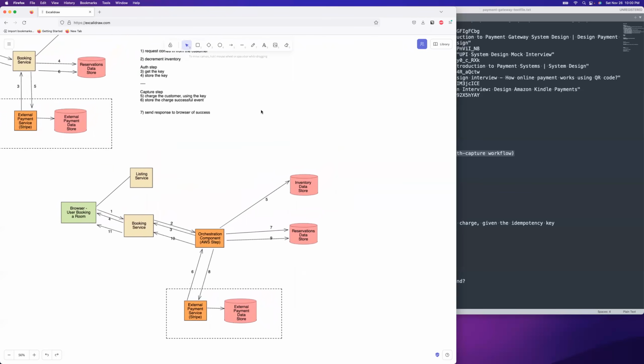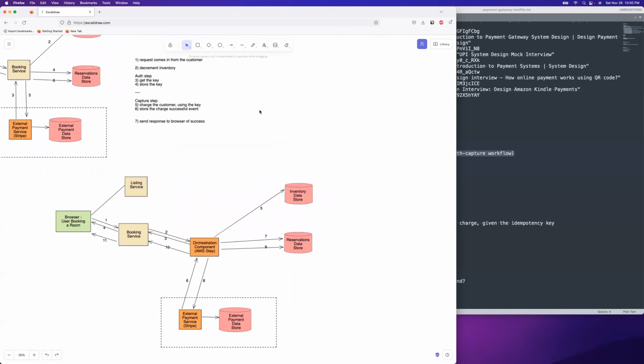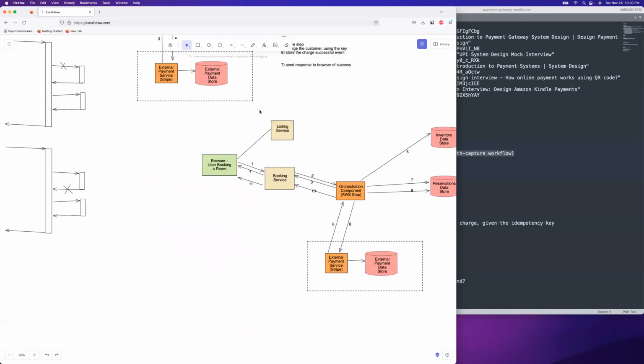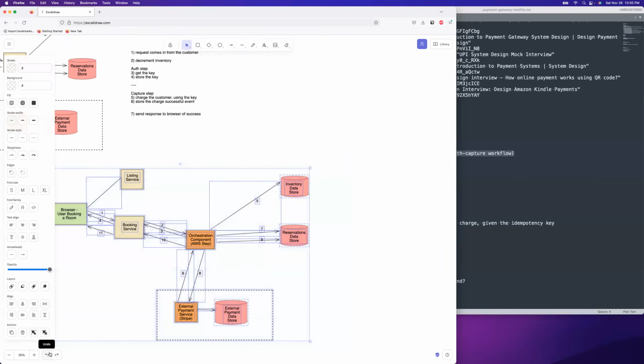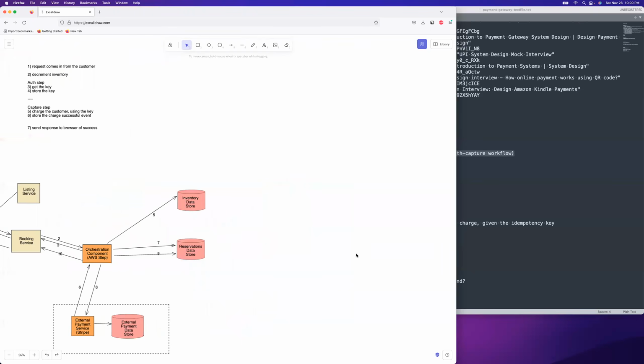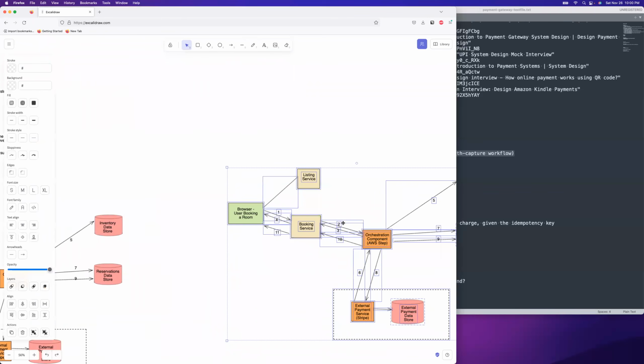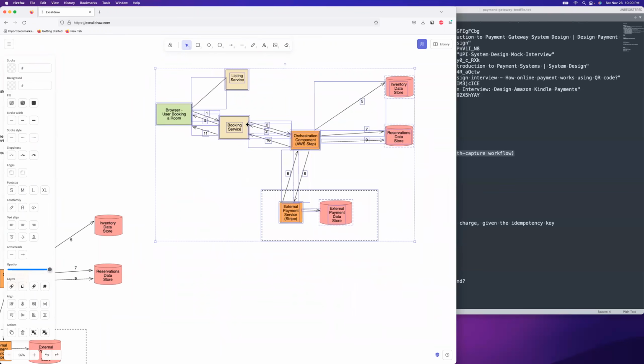Let's go ahead and separate the capture and auth steps. That is a little bit easier to see what's going on here. I'm going to go ahead and copy paste this twice, and we're just going to dive directly into the auth flow and the capture flow.